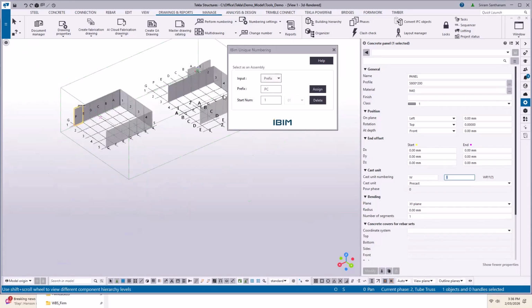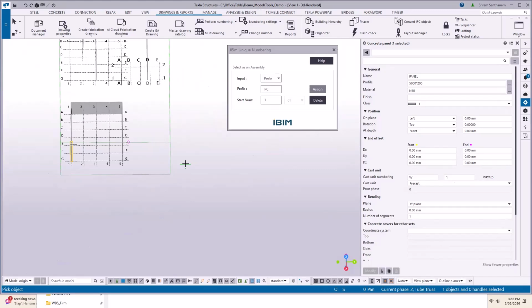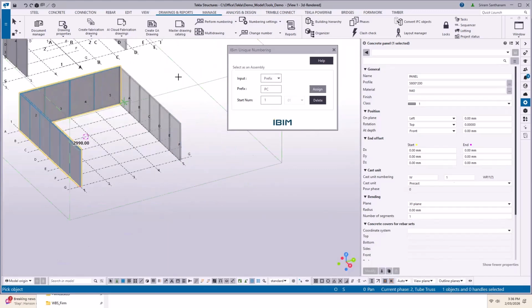Whereas with this application, you can select multiple panels and with a single click, it will automatically assign the numbers in sequence. We have two options here, prefix and user-defined attributes. Let me take the prefix option and change the switch to select assemblies and click assign. Now I'm going to select the multiple panels.